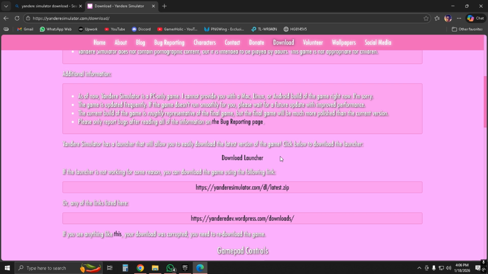Once this completes, you have to restart your computer one time, and after you restart your PC you have to run the game as administrator. Just right click on the application and select run as administrator. Once you do this, a dialog box will open for yes or no. Just click on yes and wait for the game to open.